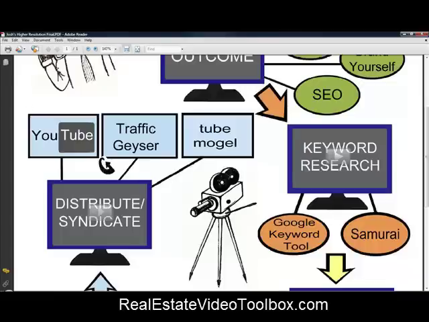The second tool that I mentioned to you is something called Traffic Geyser. Traffic Geyser is one of those services that will cost you some money. You don't have to use it, but if you choose to use it, you're going to see your results go up considerably. It's extremely powerful, a service that I use that will help you further leverage videos that you've already created.